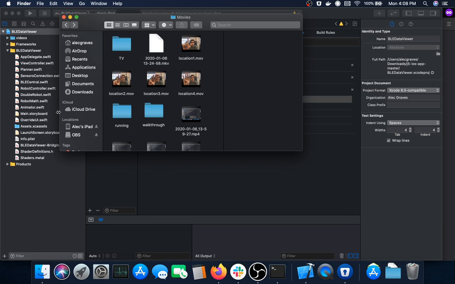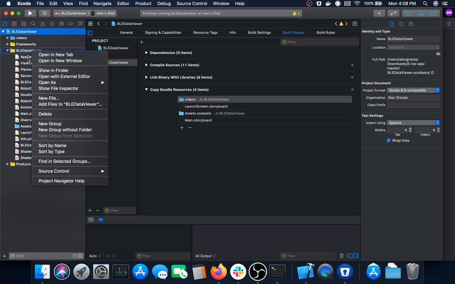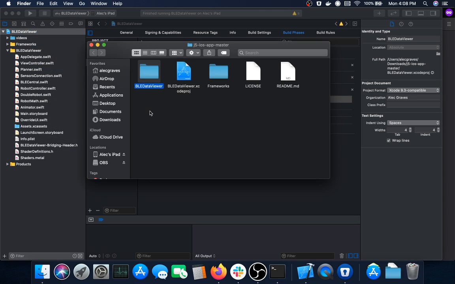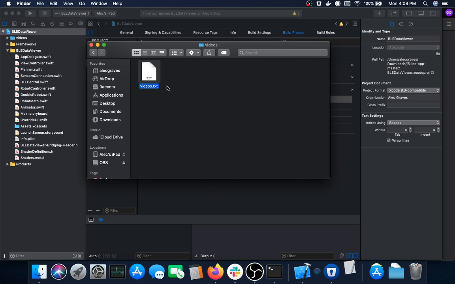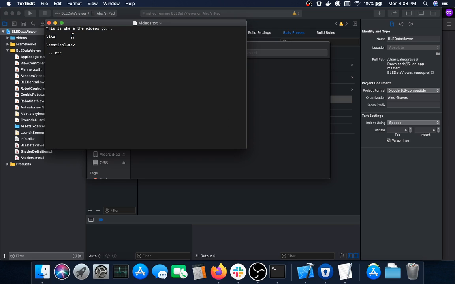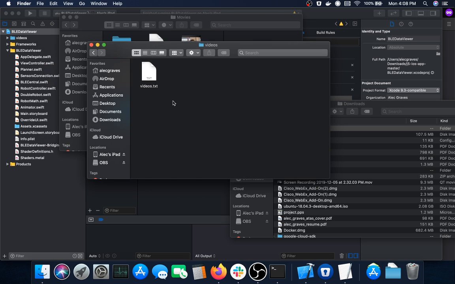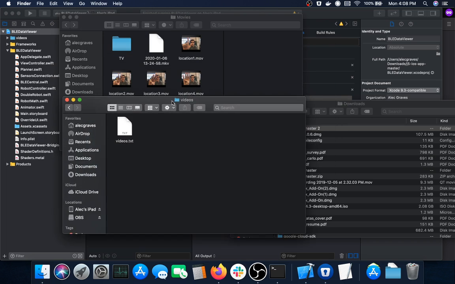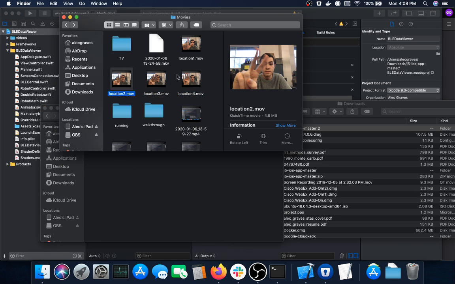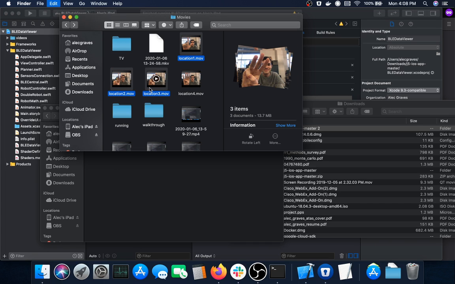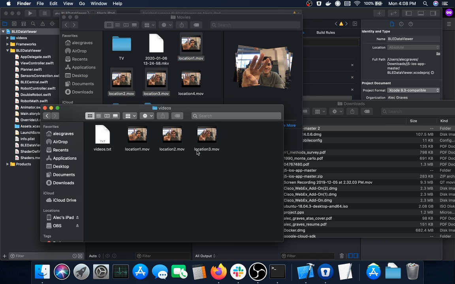But yeah, I'll do that again. If you right click the BLE data viewer window and you click show in Finder, which is their file explorer, and double click into it, there will be this videos folder, and this videos.txt file tells you what you have to do. Basically, inside of this videos folder is where you have to put the videos that you're going to run. For example, I'm just going to copy this location 1 video and the location 2 video that I made in location 3. Those are being copied right now, and that's done.